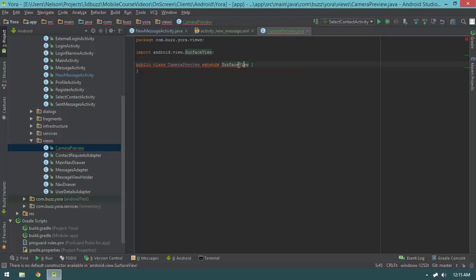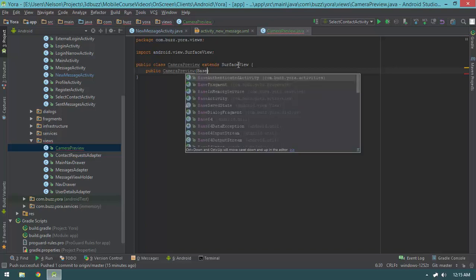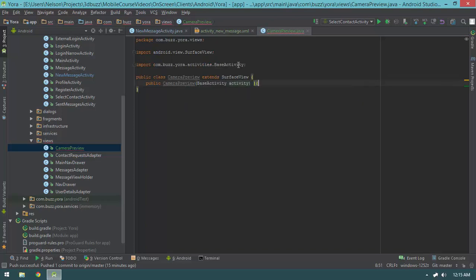Now, the SurfaceView does require that I inherit some methods. So actually, let's go ahead and do its constructor first. I'm going to say public CameraPreview. This CameraPreview class is going to take in a BaseActivity, and it's simply going to say super(activity), for right now anyway.